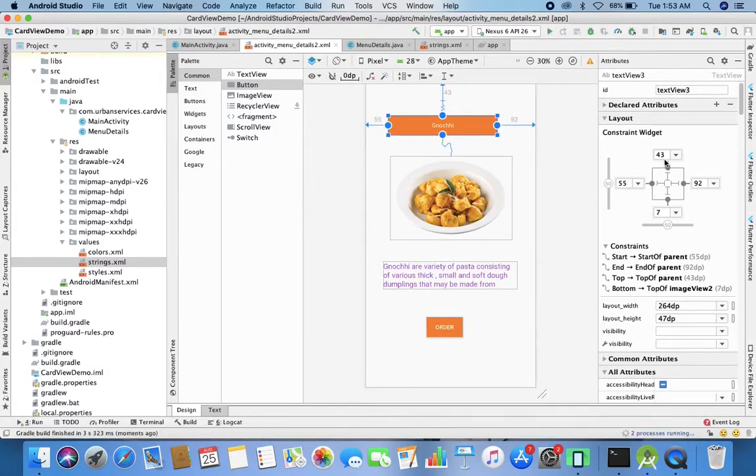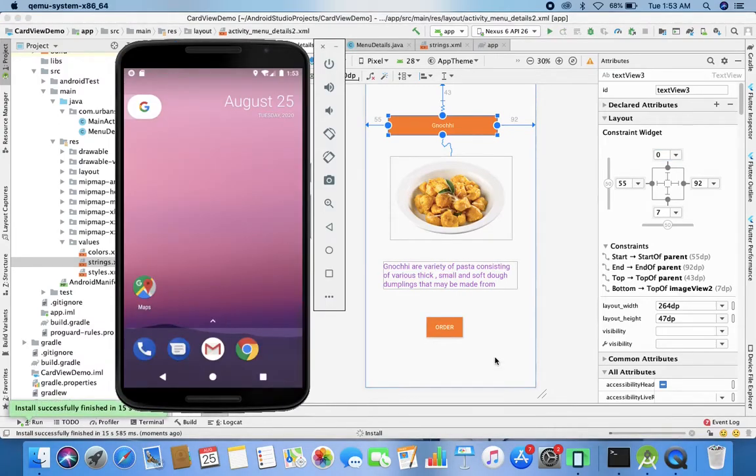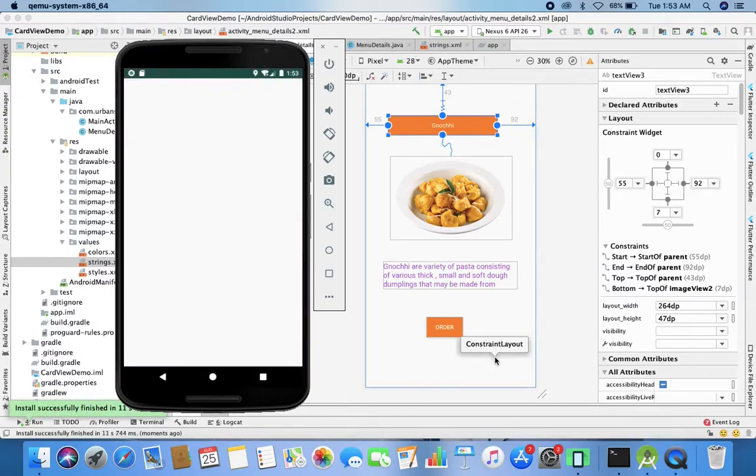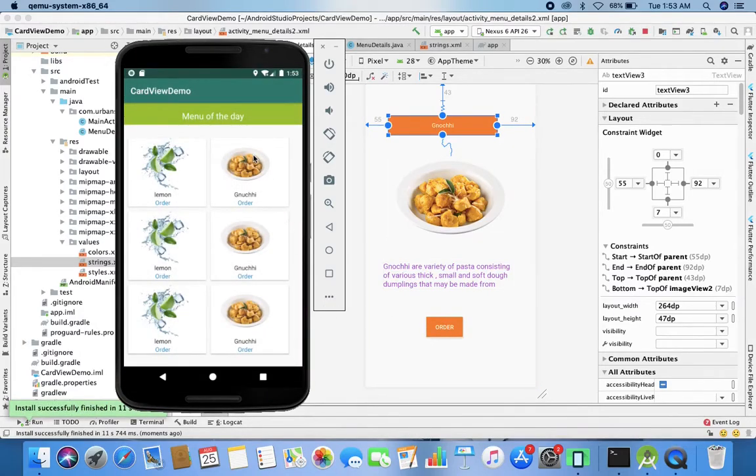Okay, so zero margin from the top for the header, or you can say the text view. Let me run this, and now you see what we are getting. When you click on the second widget, yes, this is the view, and now it is perfect.